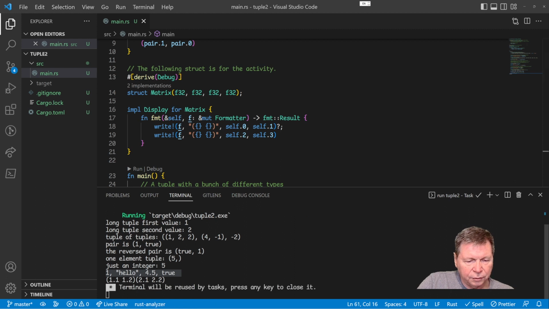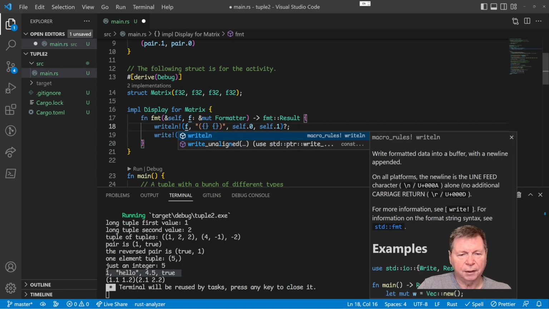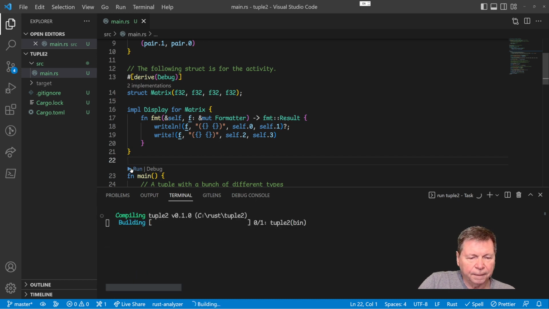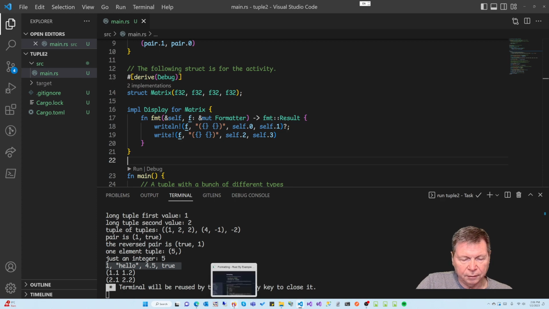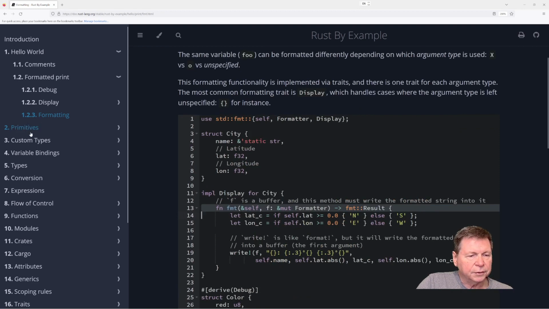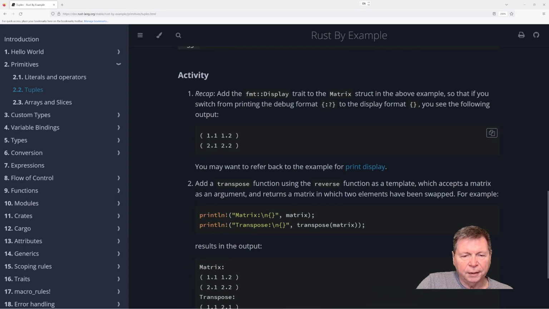All right, almost: 1 1 1 2 2 1 2 2, but I wanted a line break. Can I say write line? Yeah, I can say write line. Let's try it one more time. Okay, there we go. There, that's perfect. I think that's what the thing asked for. Oh, wrong place. Primitives, tuples. Oh, well, other than the extra space here. But I think we can live without that.